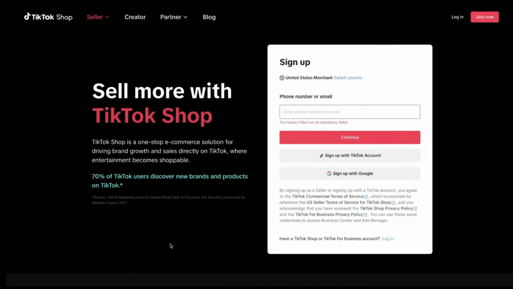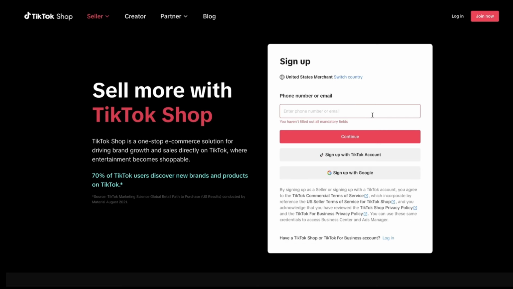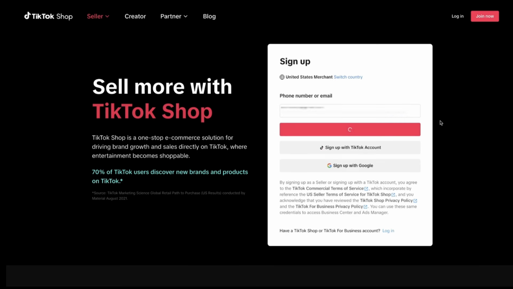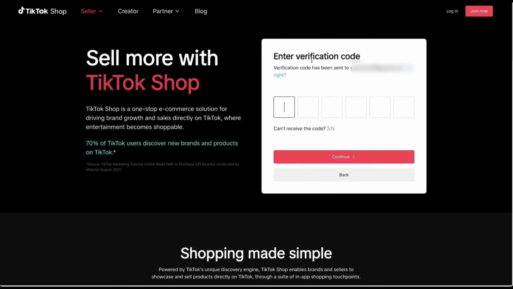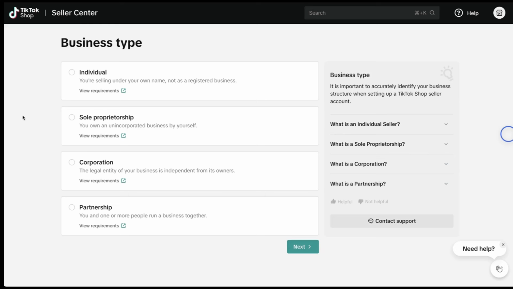So regardless of if you have an online store yet or not, your first step is to set up a TikTok Shop seller account. So you can go to the first link listed down in the description that will take you directly to this TikTok Shop seller registration page. So once you're on this page, you can sign up by any of these methods. I'll just input my email and then click continue. And then they'll send you a verification code. What you need to do is to just enter that and then you set your password and just click continue when you're done.